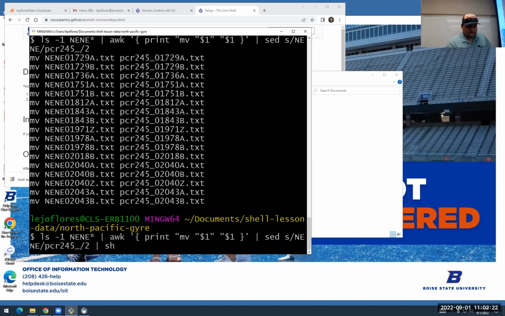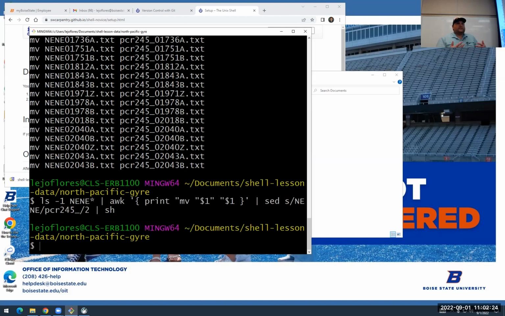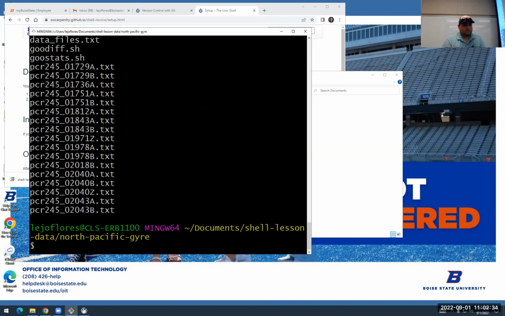So when I do this, it paused for a second. Did you see that? It kind of wasn't an instantaneous thing. But if I type ls -1 now, lo and behold, my file names are different. Okay. So there might have been other ways to do that.